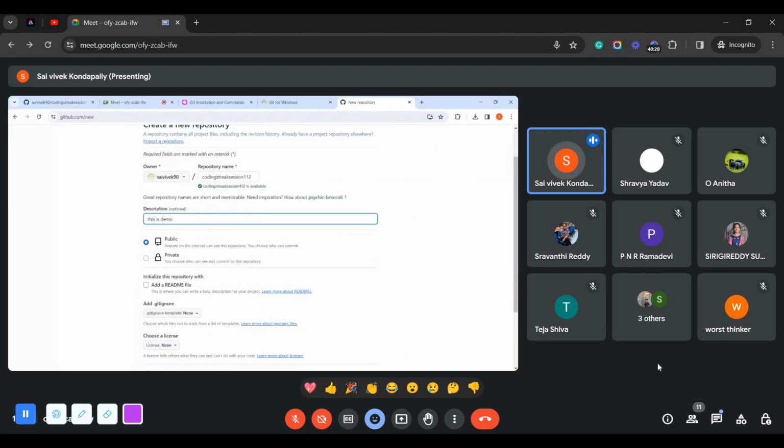So I told you about public and private, right? So have that, and if possible, do include the code also. Push the code of your project to GitHub, and include the code of that particular project in your resume as well.